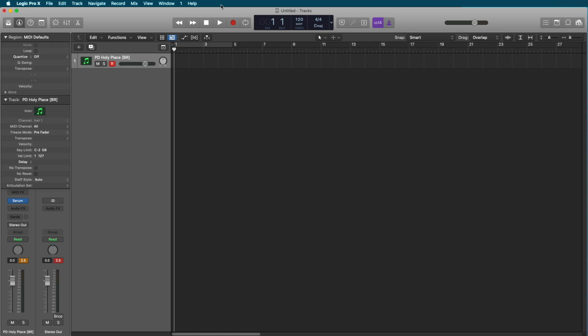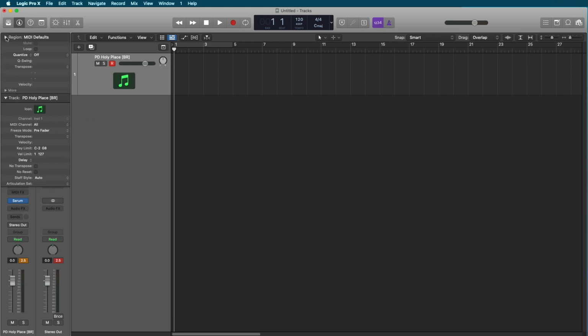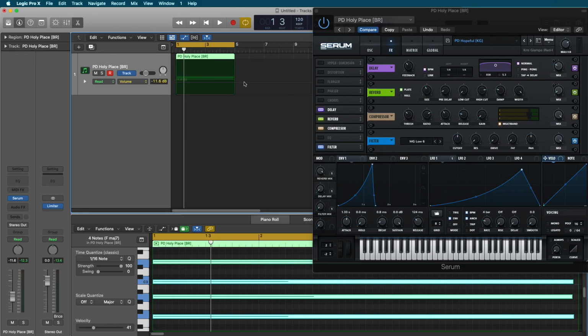Automation is a super useful tool that's going to let you change different parameters over the course of the timeline. I'm going to be using Serum for our first example. I'm going to start by activating our cycle by clicking it or hitting C on the keyboard, and I'm just going to record a chord here. What I can do is hit A on my keyboard to bring up my automation window.